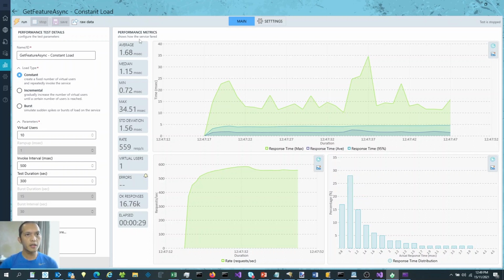Okay, so notice that previously with one virtual user, the calls are going really fast. It's 1.68 milliseconds on average. But now that we're running 10 users, we should expect this to go up because the gRPC service will have a little bit more work to do, so we won't be able to serve each request that fast. Okay, let's hit the run button now.